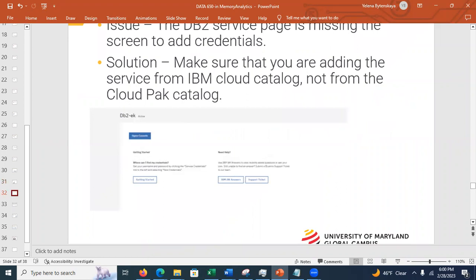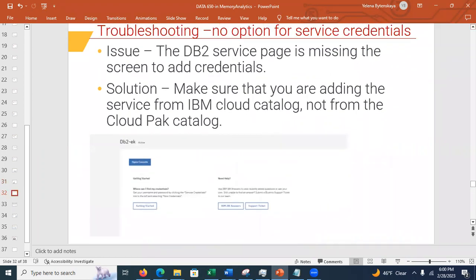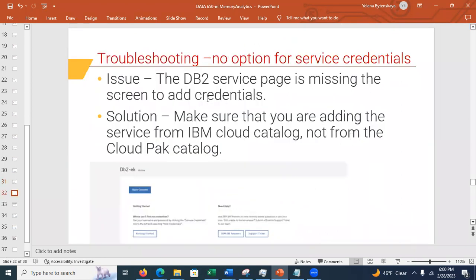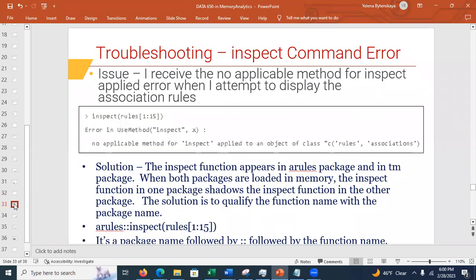Okay. Well, these are some of the issues. Some people report they don't see the page to add credentials. That's because when you add the service, you have to add it from IBM Cloud. Do not add it from Cloud Pak Catalog, okay? You need to be on the IBM Cloud.